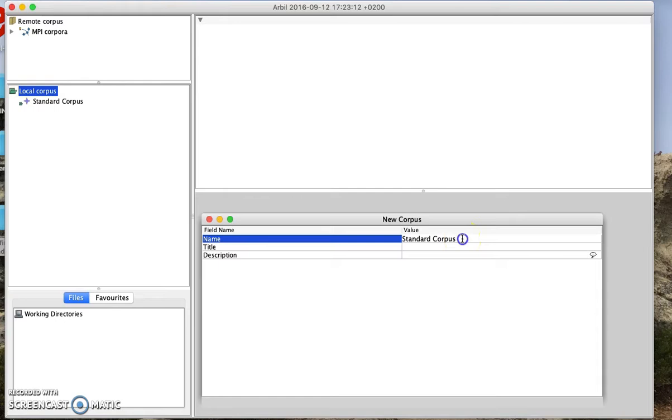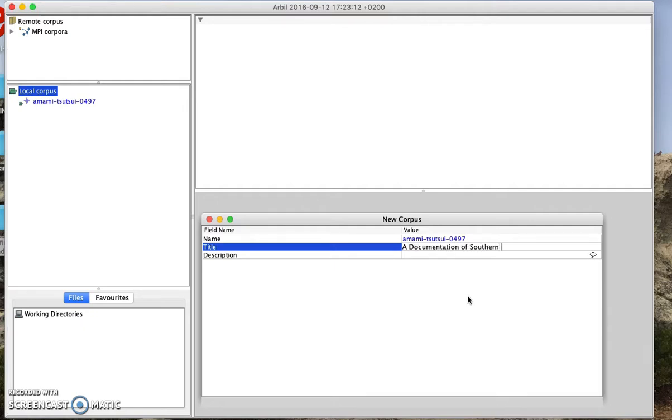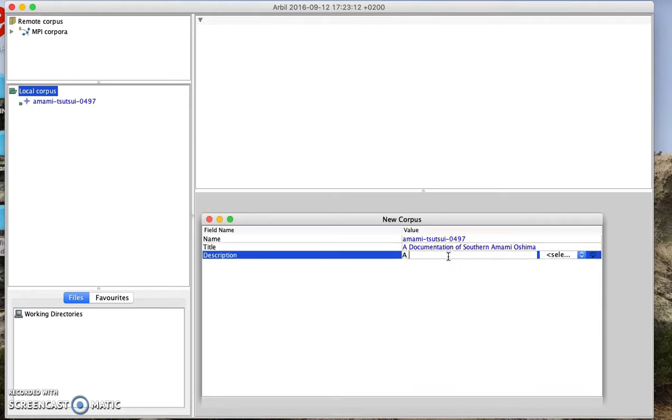So now we can enter the name of our corpus, and at the Endangered Languages Archive, this will always be language name, dash, depositor last name, dash, deposit key. You can think of this as an ID for your corpus, and it should be something short and snappy. For mine, it's going to be Amami, my last name, and then 0497. Next is the title, which should be more descriptive. And finally, the description, you can put a little description of your project.